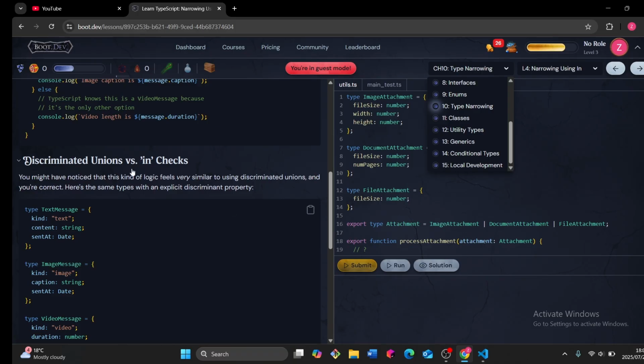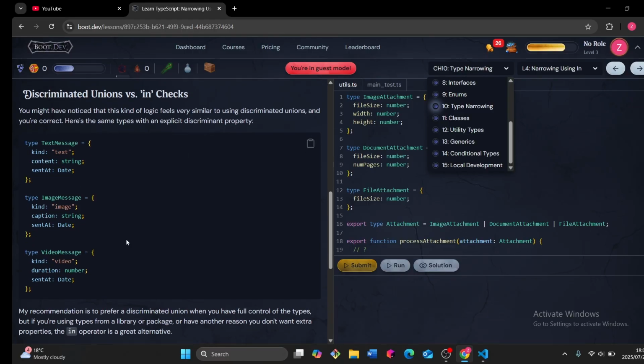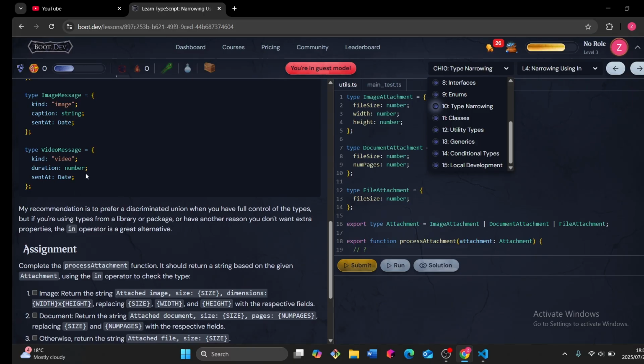Discriminated unions versus in checks. You might have noticed that this kind of logic feels very similar to using discriminated unions, and you're correct. Here's some types with an explicit discriminant property, kind. Then they would just check kind itself: the thing that's passed in the function parameter dot kind, if it's equal to video, then if it's equal to image, then if it's equal to text.